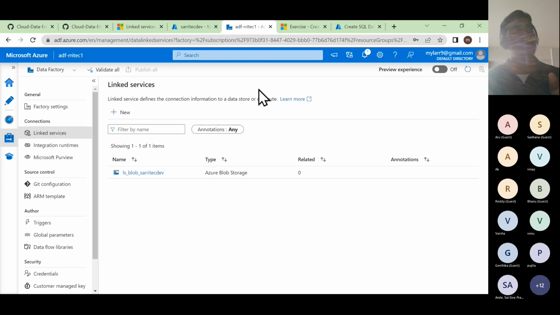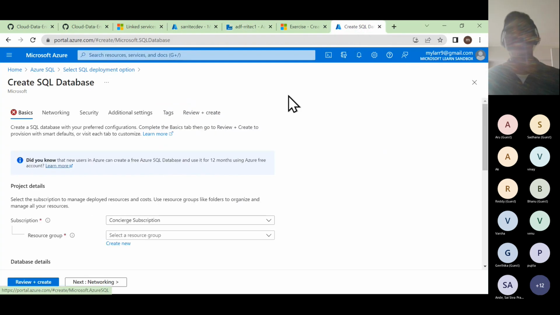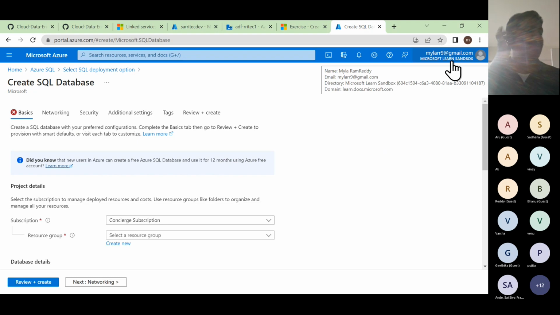Similarly, I want to create a linked service to the Azure SQL database. But I don't want to create the Azure SQL database under my license because it's going to consume my credits. I want to save my credits. That is the reason I will use this one. What is this one? The sandbox environment we have. Here we are going to create the database, and this database I will use over there.